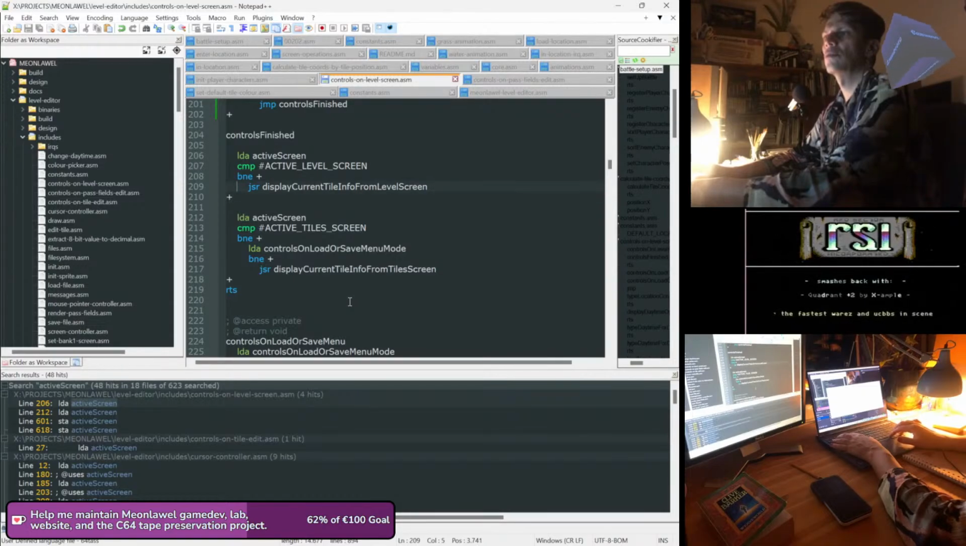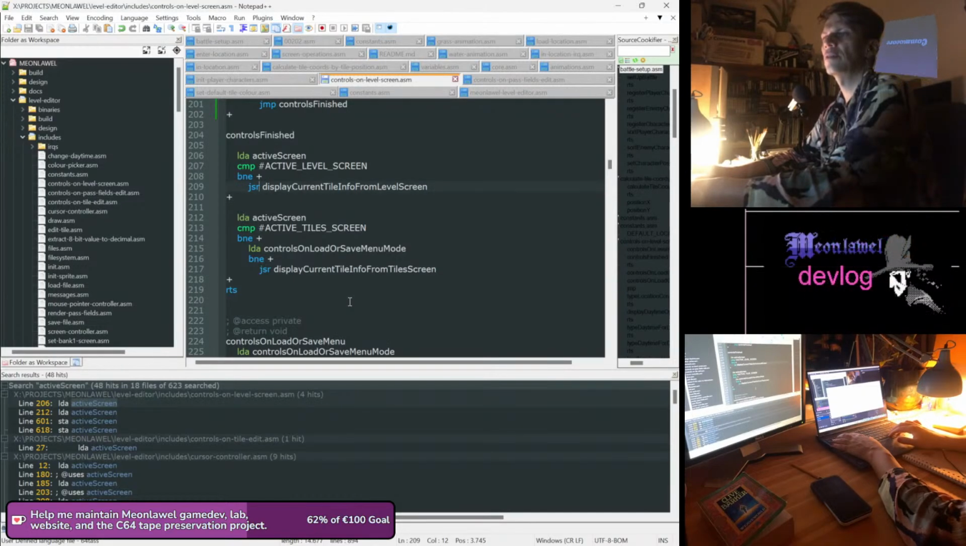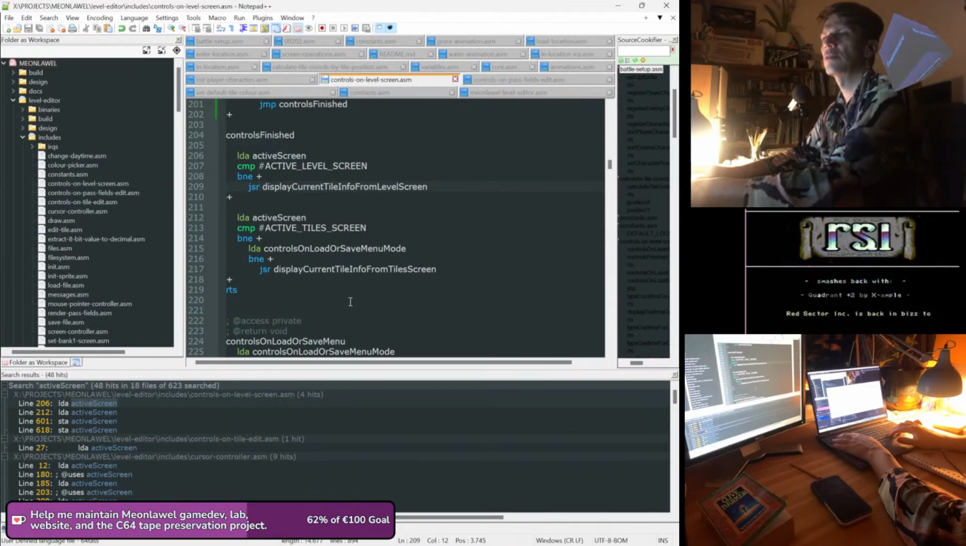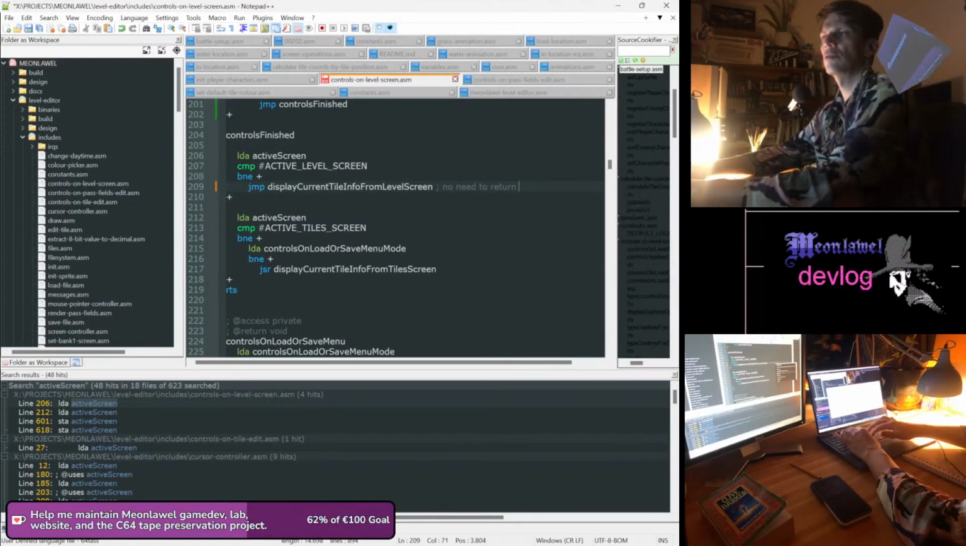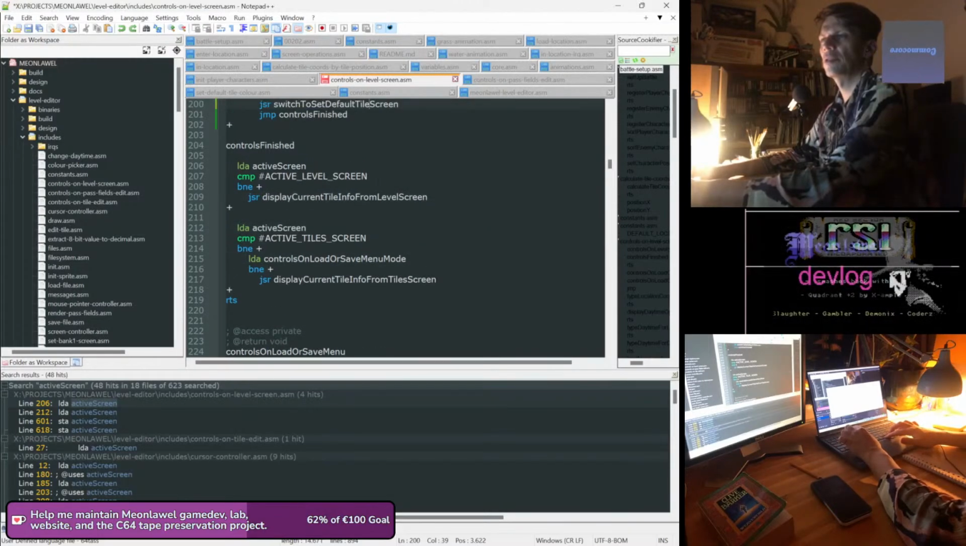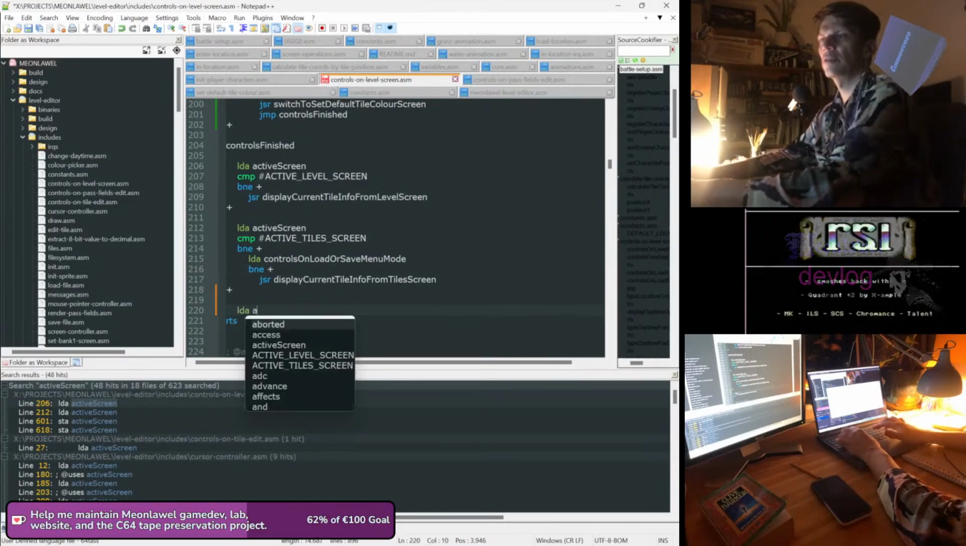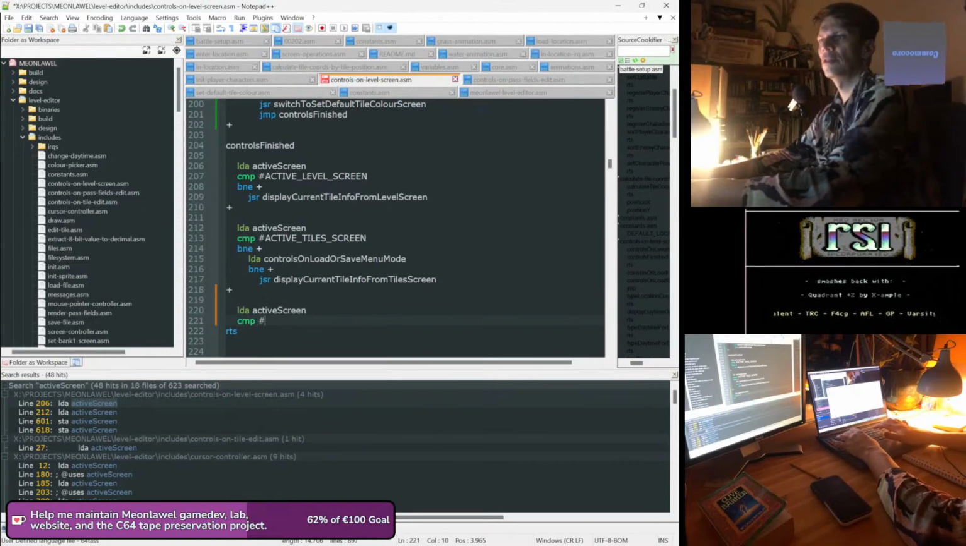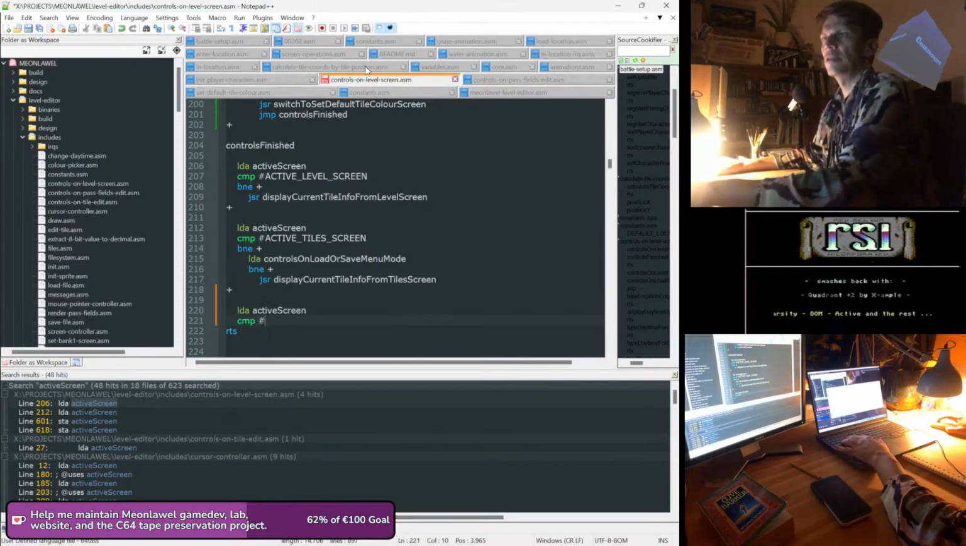This could actually be RTS, I think, because you don't want to combine it, I guess. Yeah, I think no need to return here, and then we don't need this. Ah, okay, there's LDA. Maybe that's complex, because there will be LDA anyway. This doesn't really make it really slower.